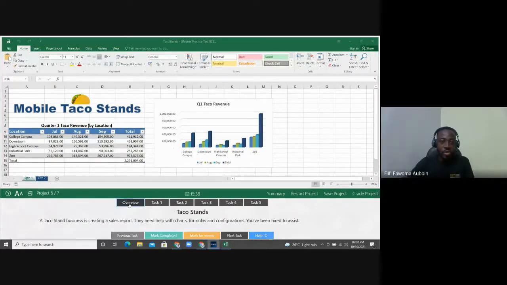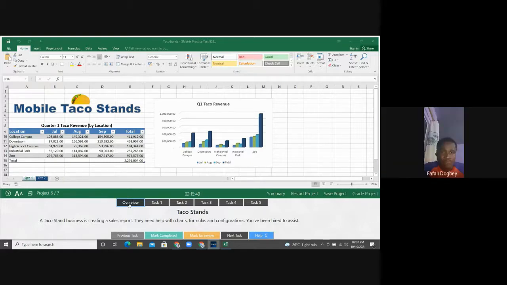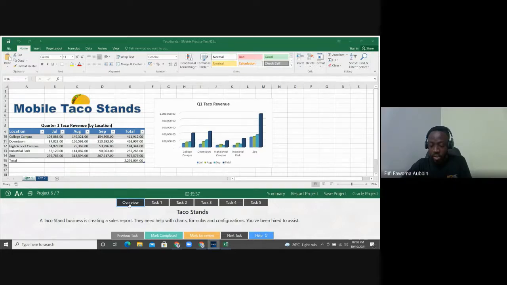Okay, so we're going to use the taco stand exercise file. So that's what we will be using. I'm going to read the overview. What is expected of us? A taco stand business is creating a sales report. They need help with charts, formulas, and configuration, and you've been hired to assist.